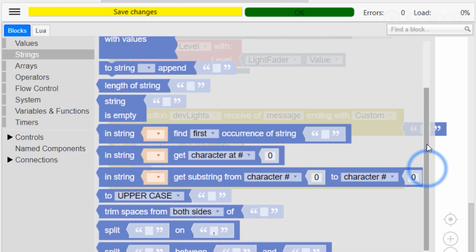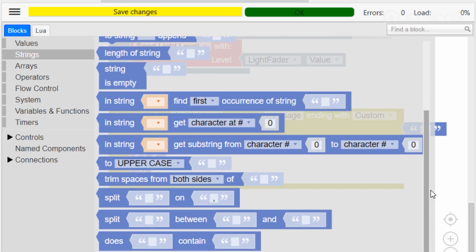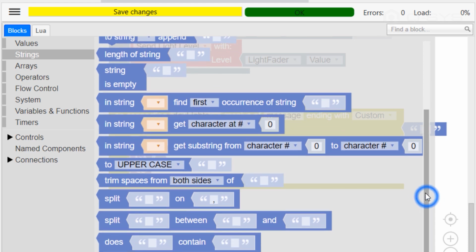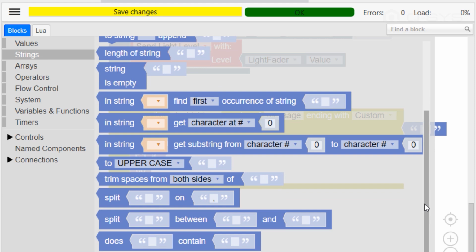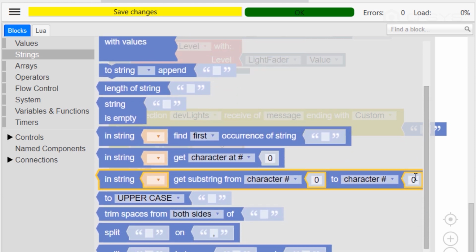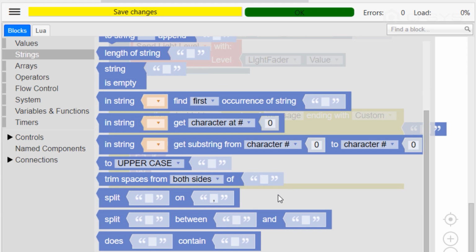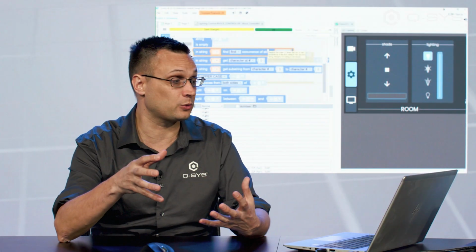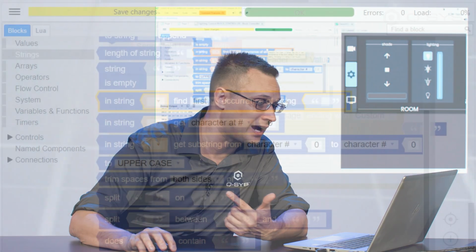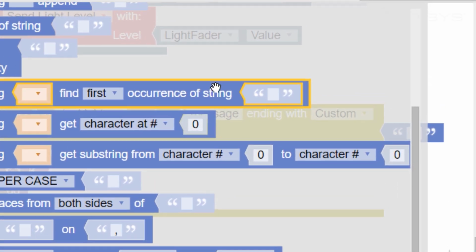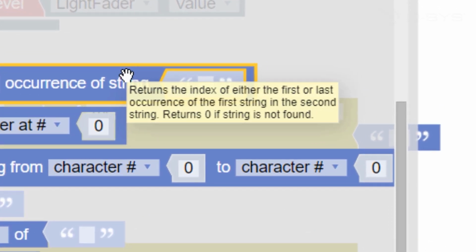Jeff, do you see any blocks in here that might help us do that filtering job that you were just talking about? Right. So as I read through this, I get down to the strings, find first occurrence of string. That is interesting. That sure looks like it would do the right thing. However, if we hover over that block, it says it returns the index of either the first or last occurrence of the first string in the second string.